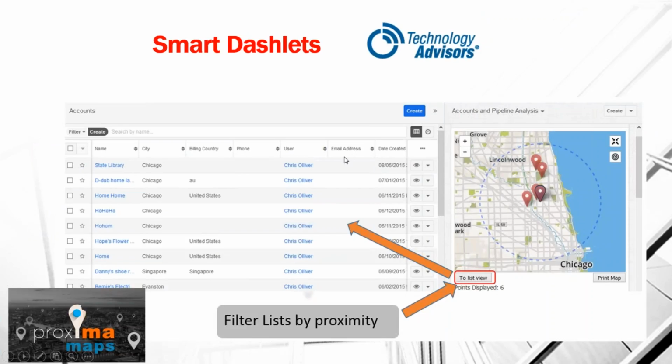Another example of this would be something built by Proximico, a mapping application that exists in the intelligence panel. I can say I want to see all of the accounts that are within X miles of my current location or a location I choose. I can push the button to list view. That pushes just these records to my list view over here. And then I can select these items and send them a bulk email, add them to a target list, do a mass update. So it's really cool functionality when you get these different parts of the screen talking to each other.